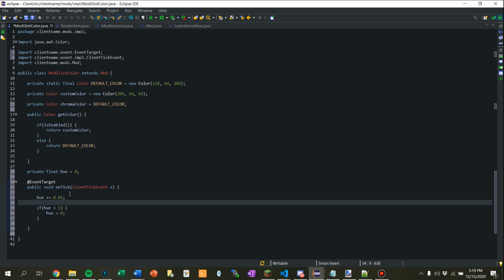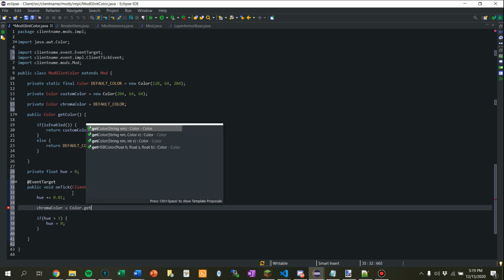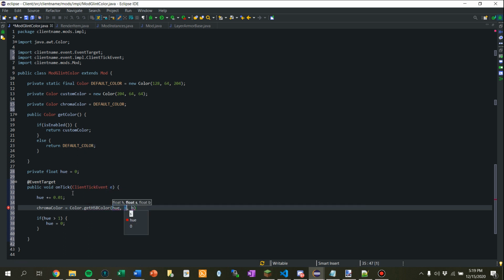Then we also want to assign the chroma color. So let's just say chroma color equals color.get, let's do HSB color. So our hue is going to be that. Our saturation is going to be 0.69F. And our brightness, or HSV for value, that's how you want to call it, 0.8 for 80%. I will, again, put in the description the default color, RGB, brightness, hex, all that.